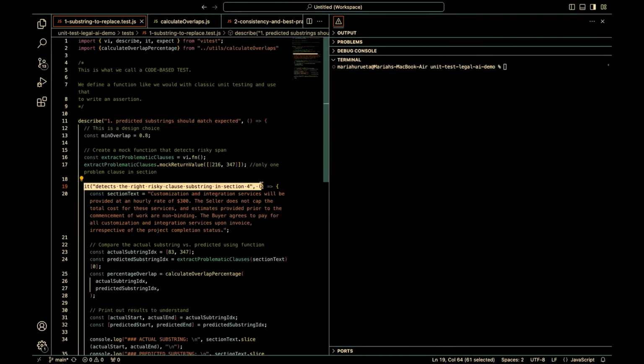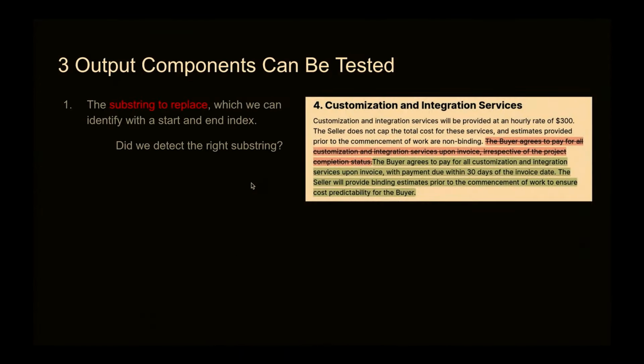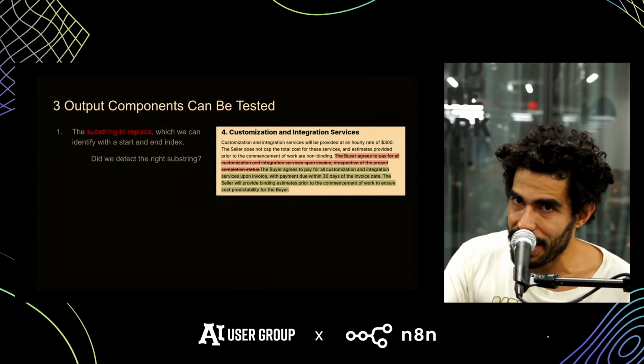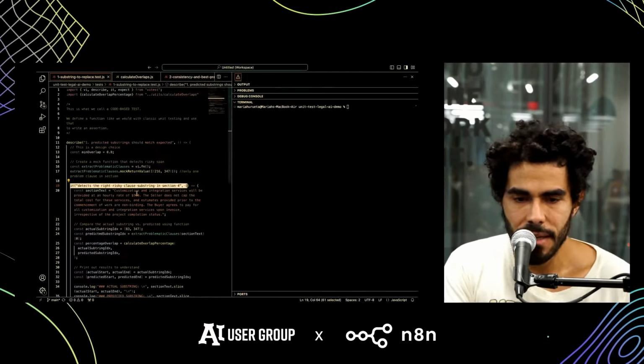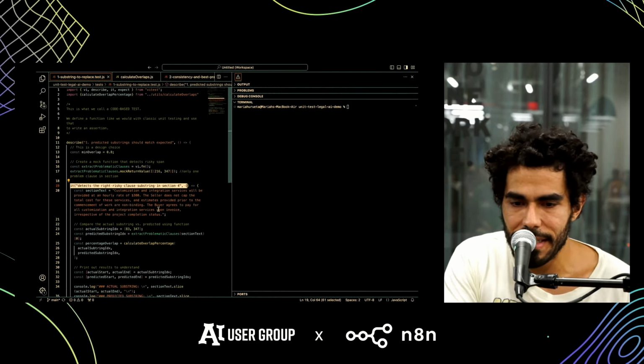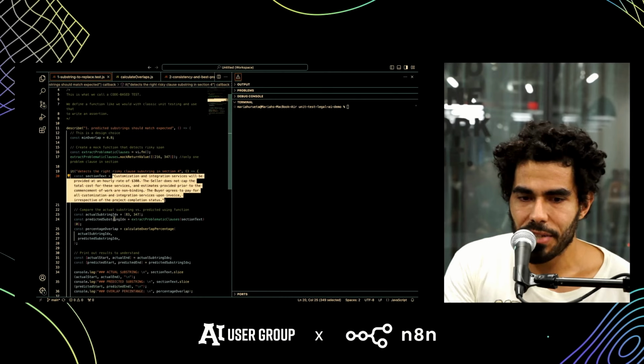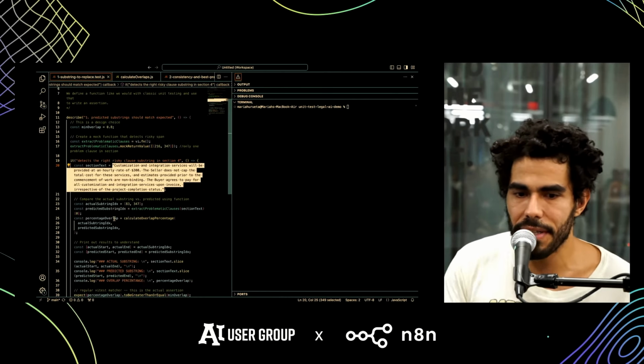This file is measuring that first component that we wanted to measure. The first thing that we wanted to measure here is, are we finding the right substring in the clause that is problematic? Okay? So that's what this test is doing. You can see here that we have the full text for the section, which we want as a reference because we're going to get a substring out of this.